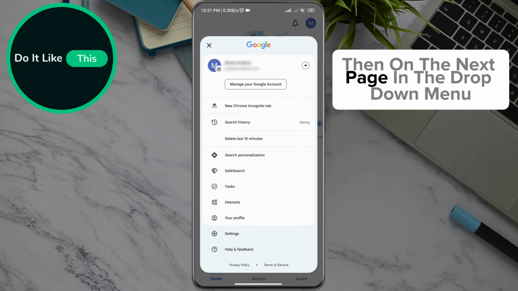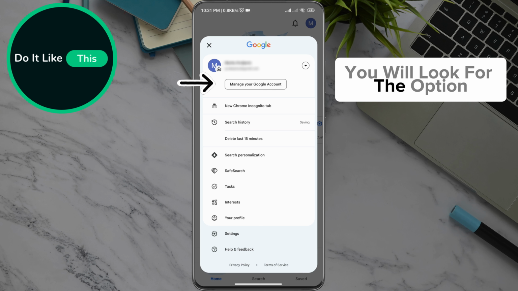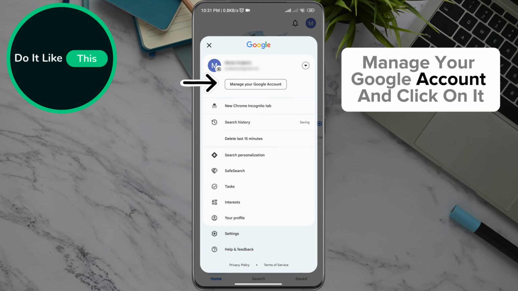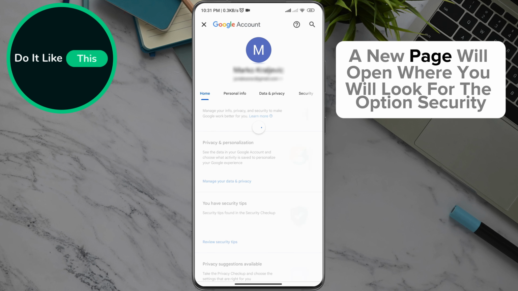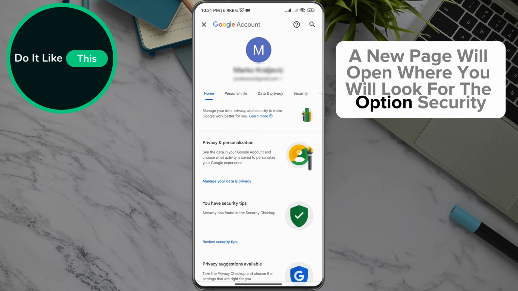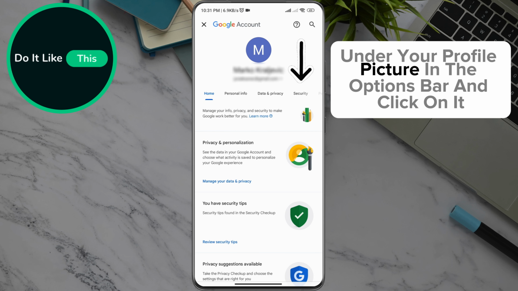Then, on the next page, in the drop-down menu, you will look for the option Manage your Google account and click on it. A new page will open where you will look for the option Security under your profile picture in the options bar and click on it.